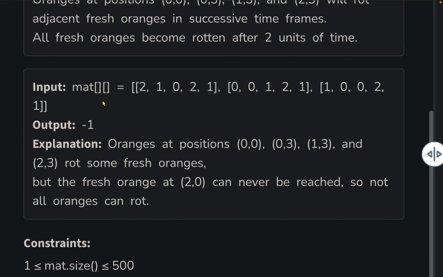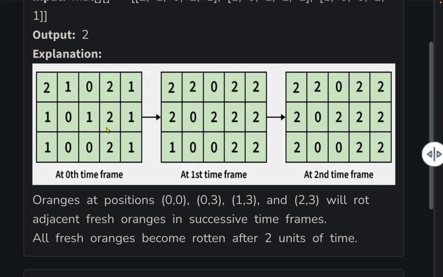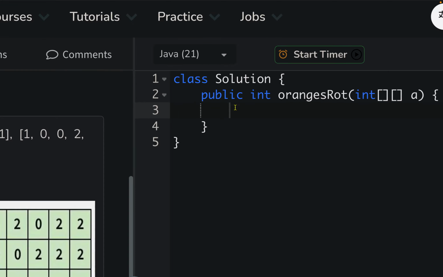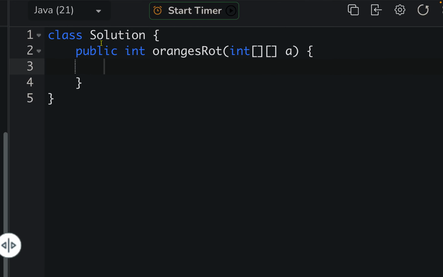It might be a case where it's not possible, it's -1, because let's assume that we don't have this layer of 2 over here, and in that case these 1 oranges and this one would be safe, and that's the reason all oranges within the grid or the matrix would never be rotting. So that's a very simple problem to understand, but how would we implement this one? The implementation is quite tricky.